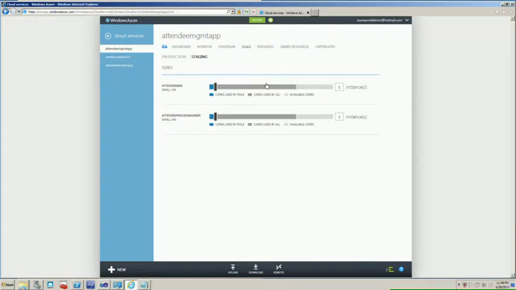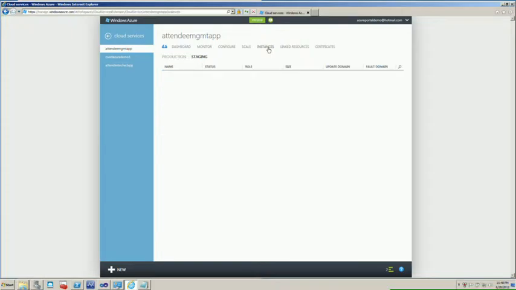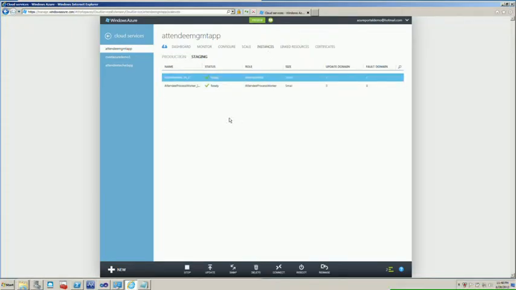If I go to the Scale page for this application, since this app is running, obviously, I can scale the roles that I'm running, which is an attendee web role running in a small VM and an attendee process worker that's running in a small VM. I can change the scale for this if I wanted to scale my application, and I can save those changes. In this case, I'm not going to do that, so no changes will be made. Let's go back to the instances. So I have one web instance and one worker instance.